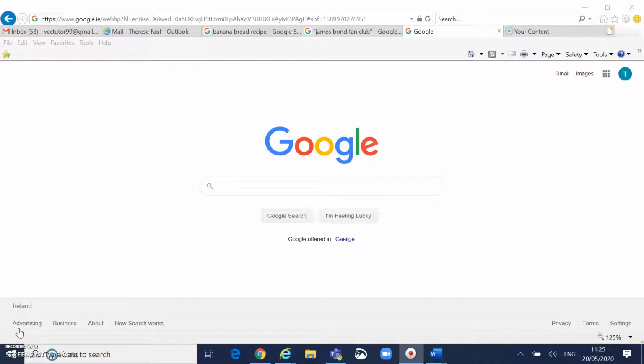So one is searching for information on the internet using our search engine. I usually use Google. And the other is printing from the internet. So if you're lucky enough to have access to a printer, how to print off information from the internet. So first of all, searching for information.